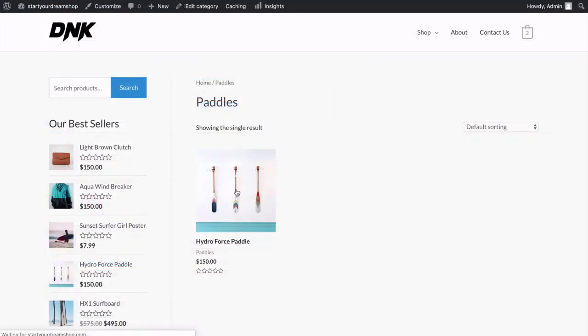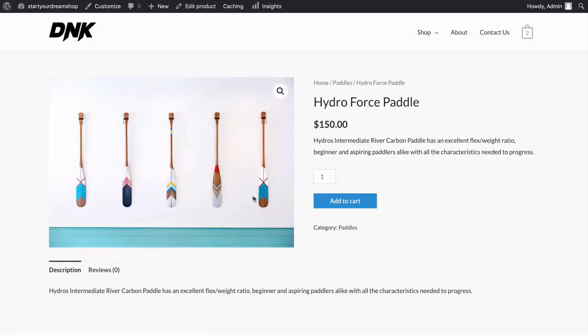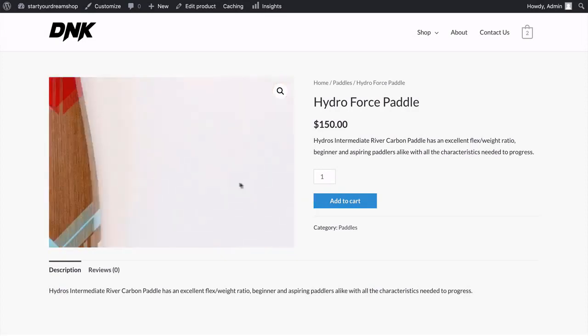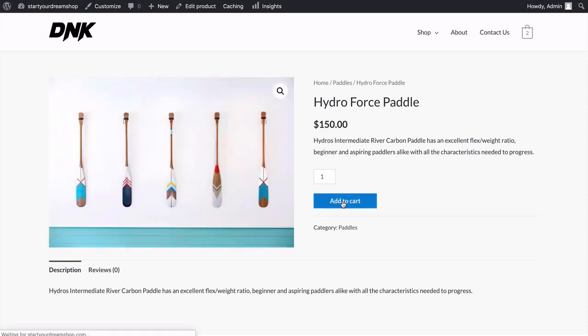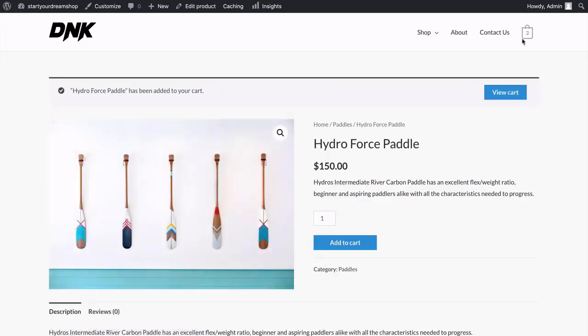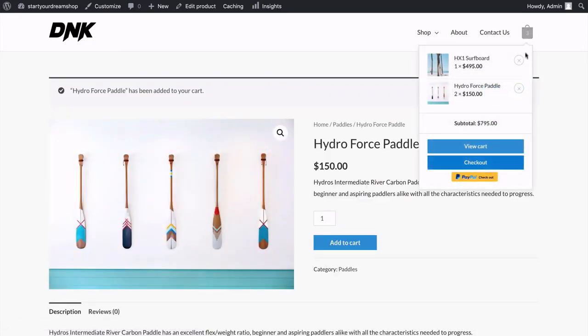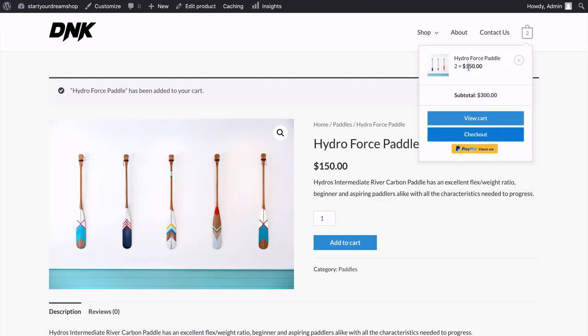I'm going to go to a product. We're going to test buying something. So here's the beautiful products looking amazing. I'm going to add to cart, and there we go. You get a really cool notification. You can go to the box. There we go. I'm going to get rid of that one. This is looking so good. Look at this. You can view cart, check out.